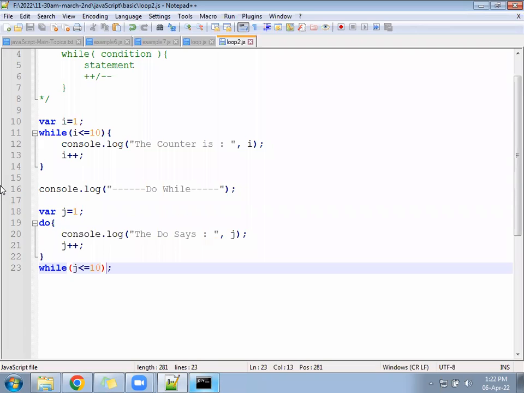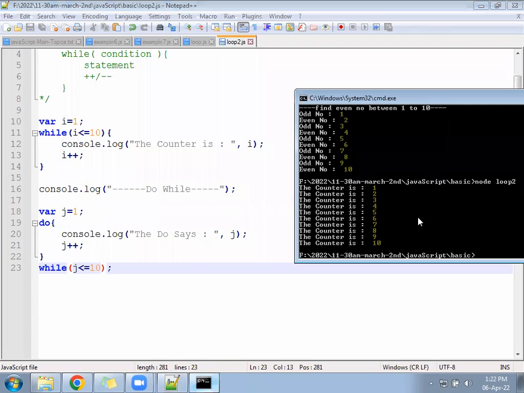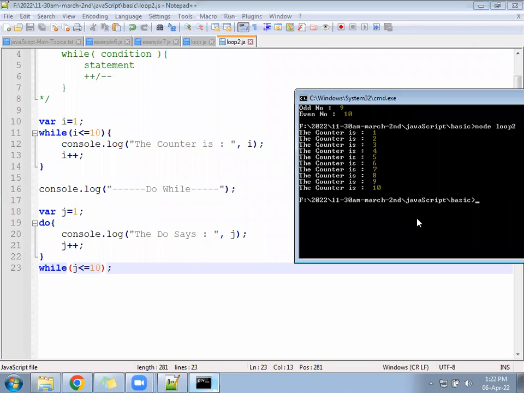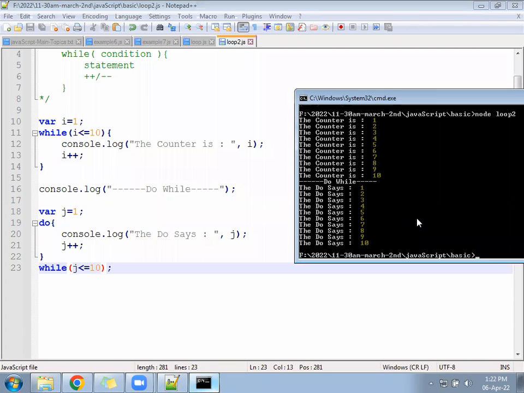Okay, I have printed. Save now. Check now. Look at what it says. 1 to 10, again 1 to 10. Both look similar. From the output point of view, as of now, both are looking similar.